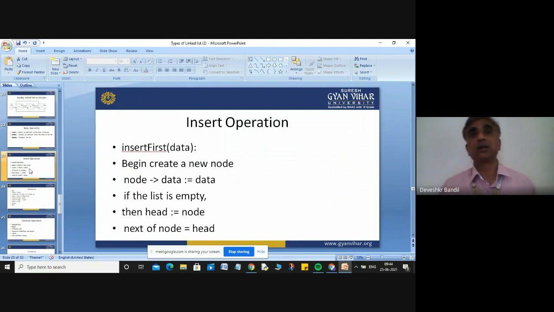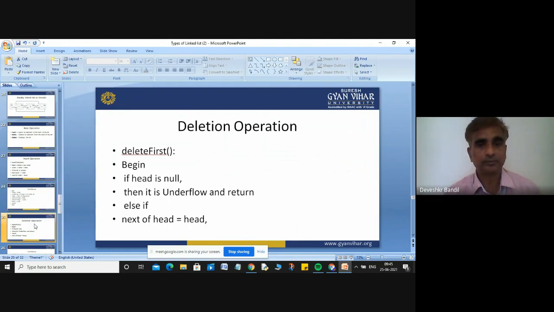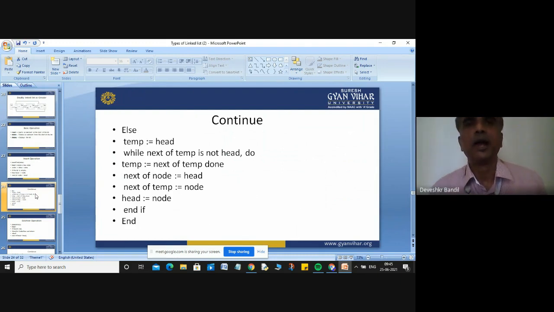And when you have to insert a new item in your linked list, you know your head always points to your first node. That's why here the node becomes the head and the next of node is equal to the head. In your else part, head is assigned to temp, and while next of temp is not head, you start the loop, and next of temp is assigned to temp. Then head is assigned to next of node, node is assigned to next of temp, and node is assigned to head. If your condition starts, obviously it should be finished, and if your procedure starts, it should be finished.